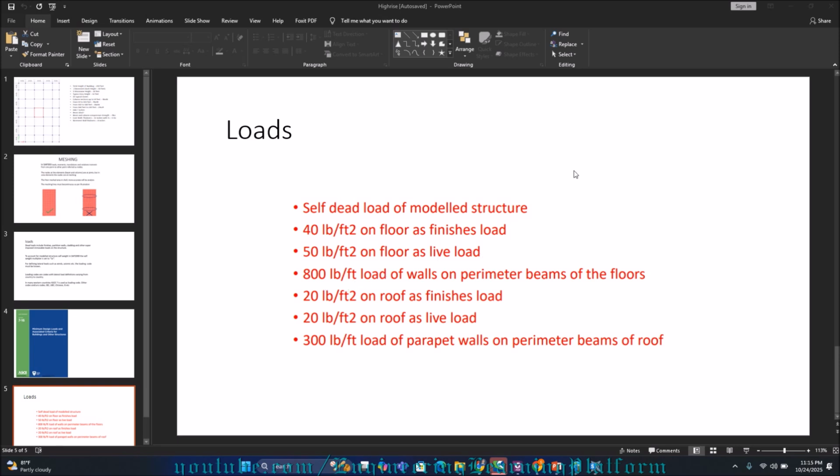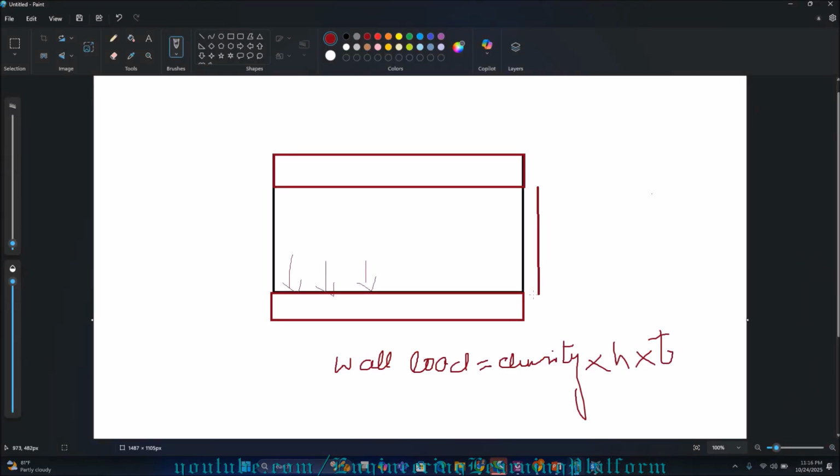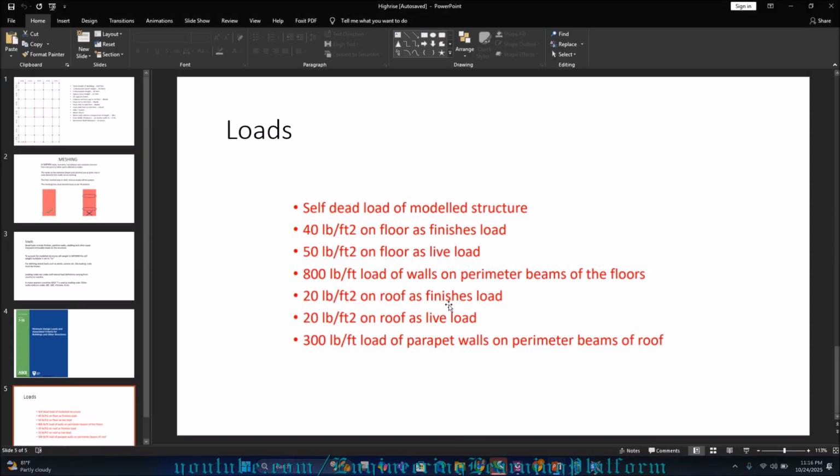And how to transfer their weight? It's quite simple. You should know the density of the material of your wall. Let's say they are bricks. Multiply the density of bricks with the thickness of the wall and then the height of the wall. Let's say this is your wall, this is your top beam, this is your bottom beam. This is the height that you multiply with the density and then with the thickness of the wall. You will get the wall load in pounds per foot, which you will apply on the beams.